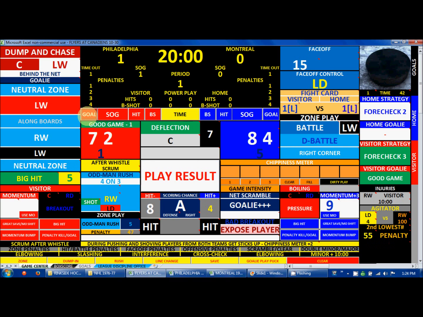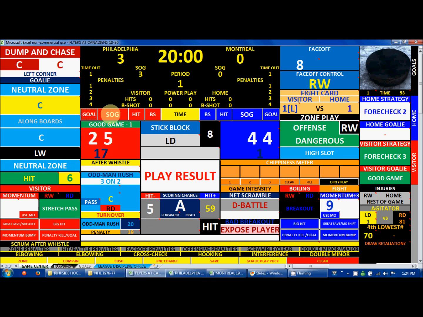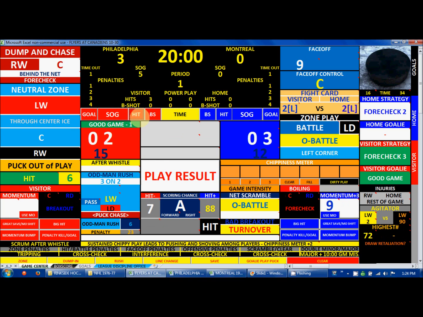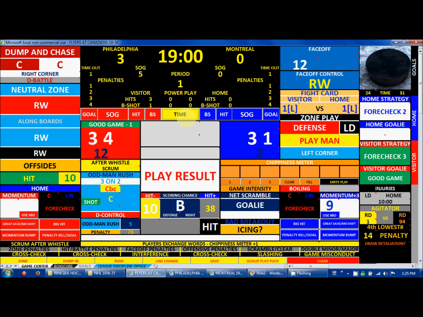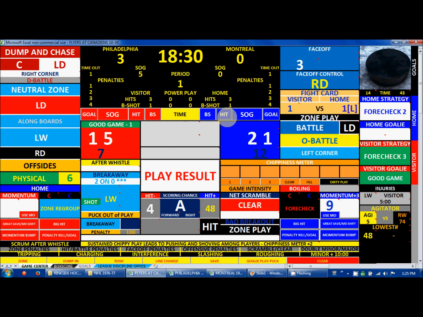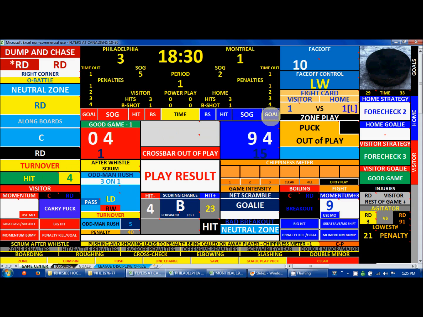And then these buttons assign the stats. Goals, shots on goal, hits, block shots, time. Time clicks down in 30-second increments. And then again for the home team. Alright. And then along here is all the strategy. If an injury is called for, this tells you which player it is, from which team, and what type of injury. And then down here, this is the agitator retaliator section.